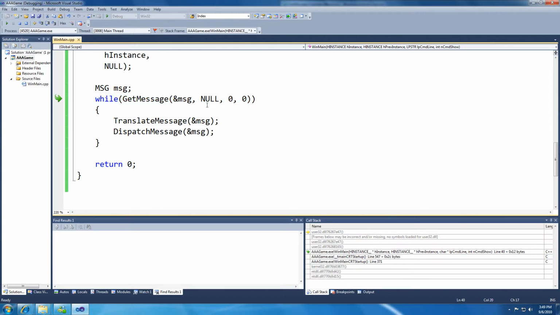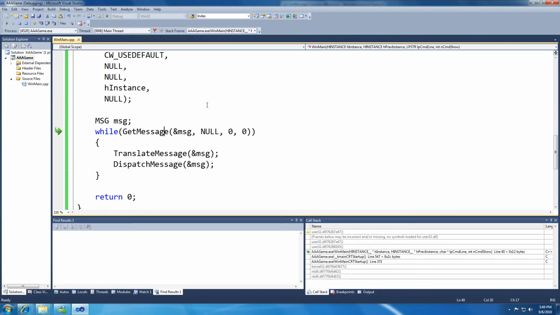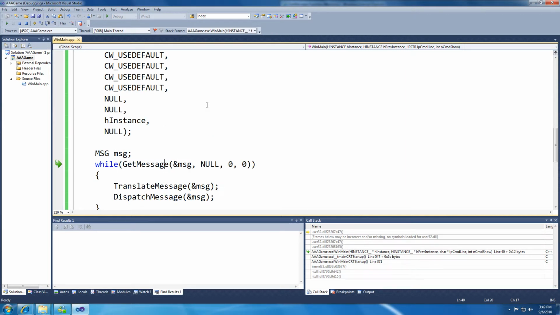And in fact, there's no real good way to ever get out of that because we've lost the window. So we no longer have anything to receive input. So what we need to do is set up that when that window closes, we want to quit the program.